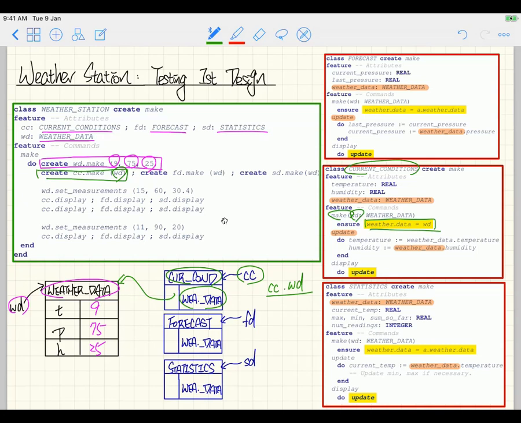Okay. Now, what about this line here? When I say create FD, forecast.make, well, it's the same. FD is here, and then we connect this also to the same weather data. Similarly, what about create SD, the statistics? The same. SD is here, connect to the same weather object. Okay, so far so good.